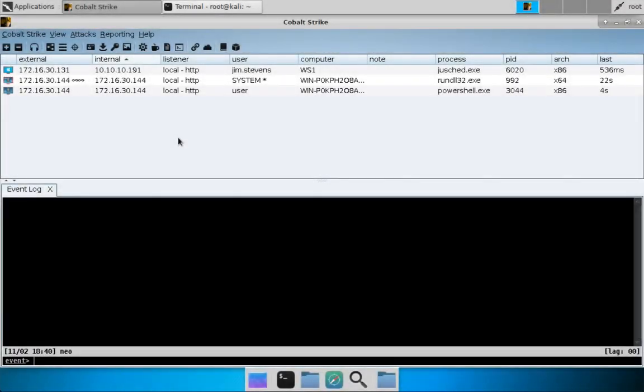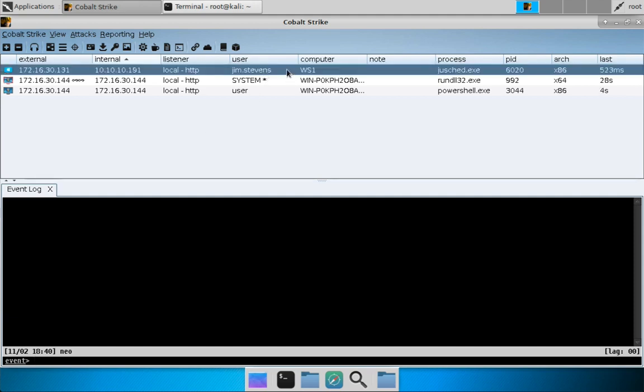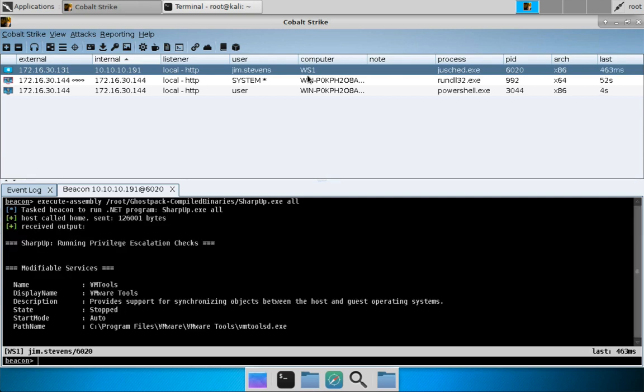Let's take a look at elevating with a misconfiguration. I'm going to interact with our Jim Stevens beacon on our Windows 10 system. And let's go ahead and run execute-assembly. That happens to live in GhostPack compiled binaries, SharpUp.exe. And we will run this with the option all. SharpUp again is a tool to look for different kinds of misconfigurations. Just give that a moment to finish.